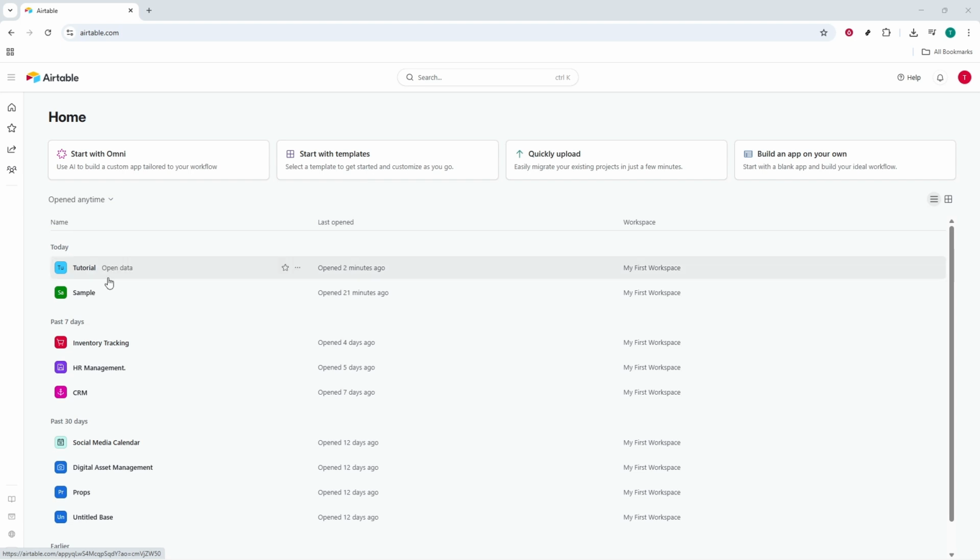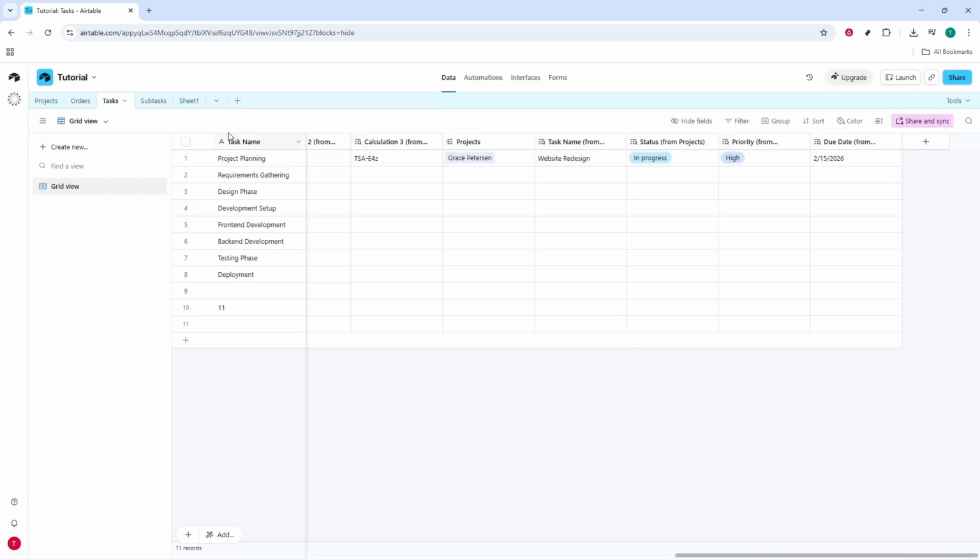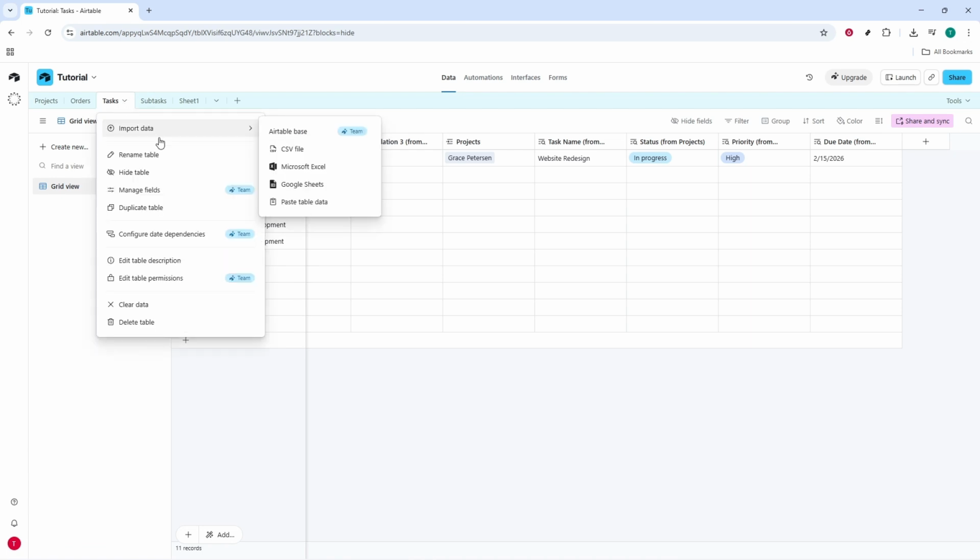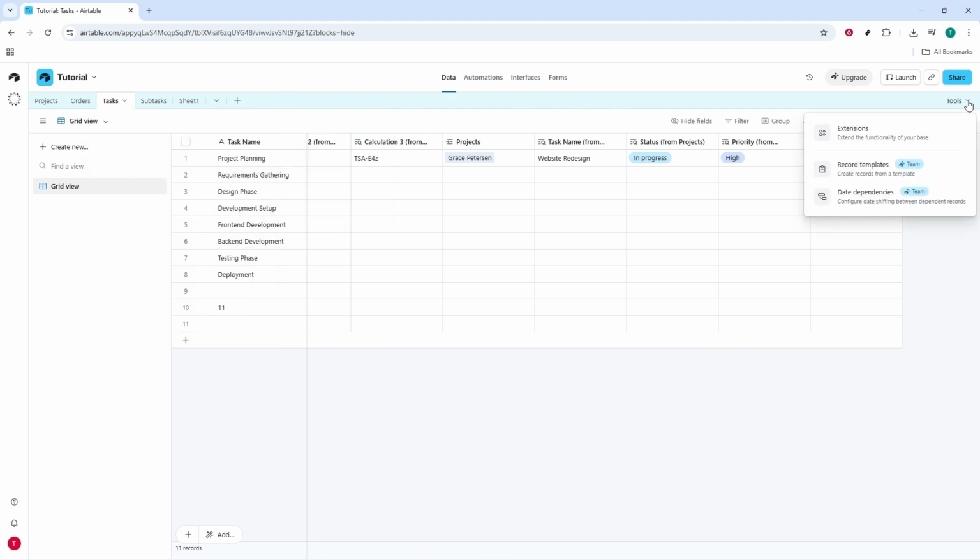Start by opening the source base, the one that already contains the table you want to move. Give the base a moment to fully load so all fields and data are ready. Along the top, where you see the tabs for each table, look for the tab of the table you want to copy. Click the small drop-down arrow on that table tab and choose Copy Table.